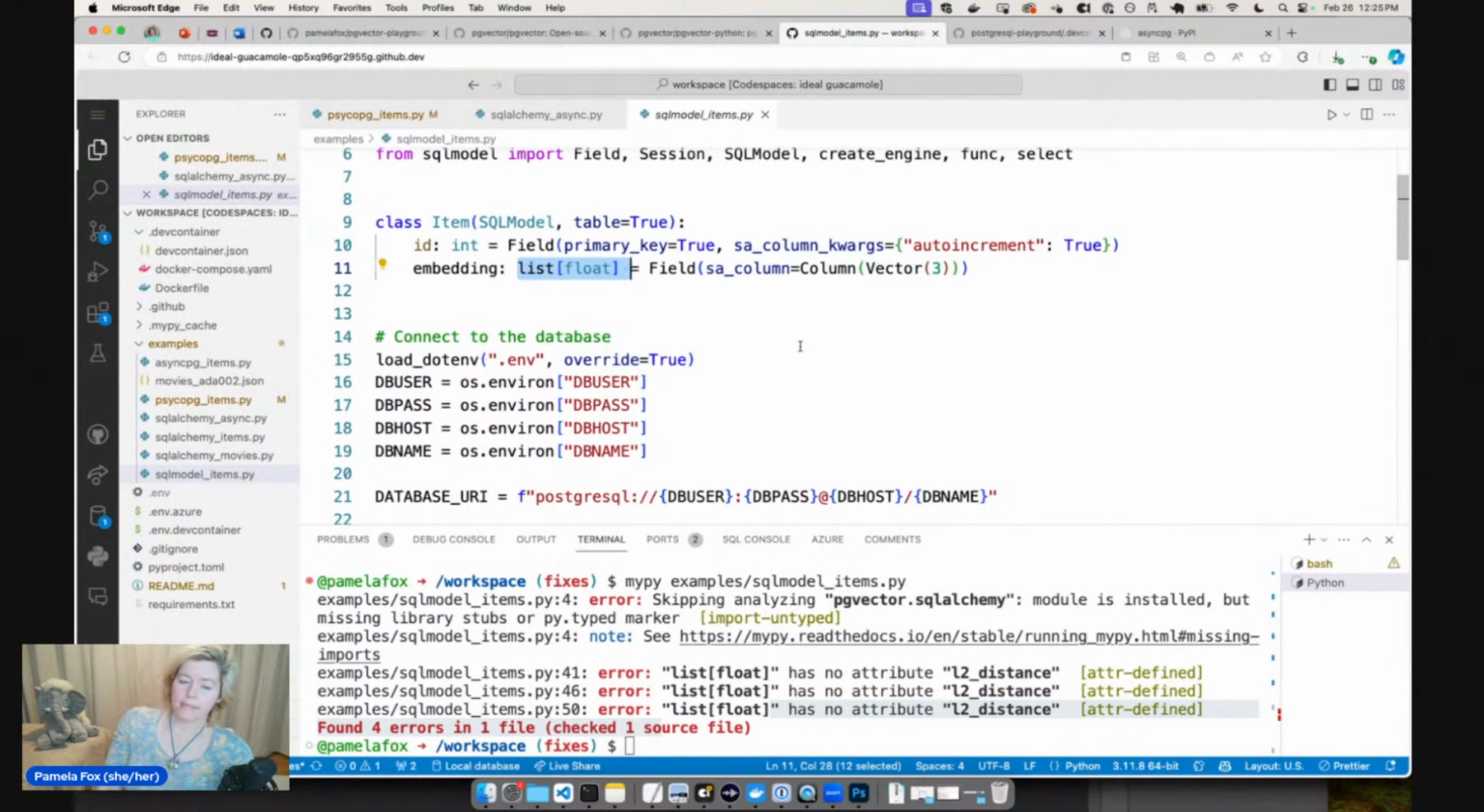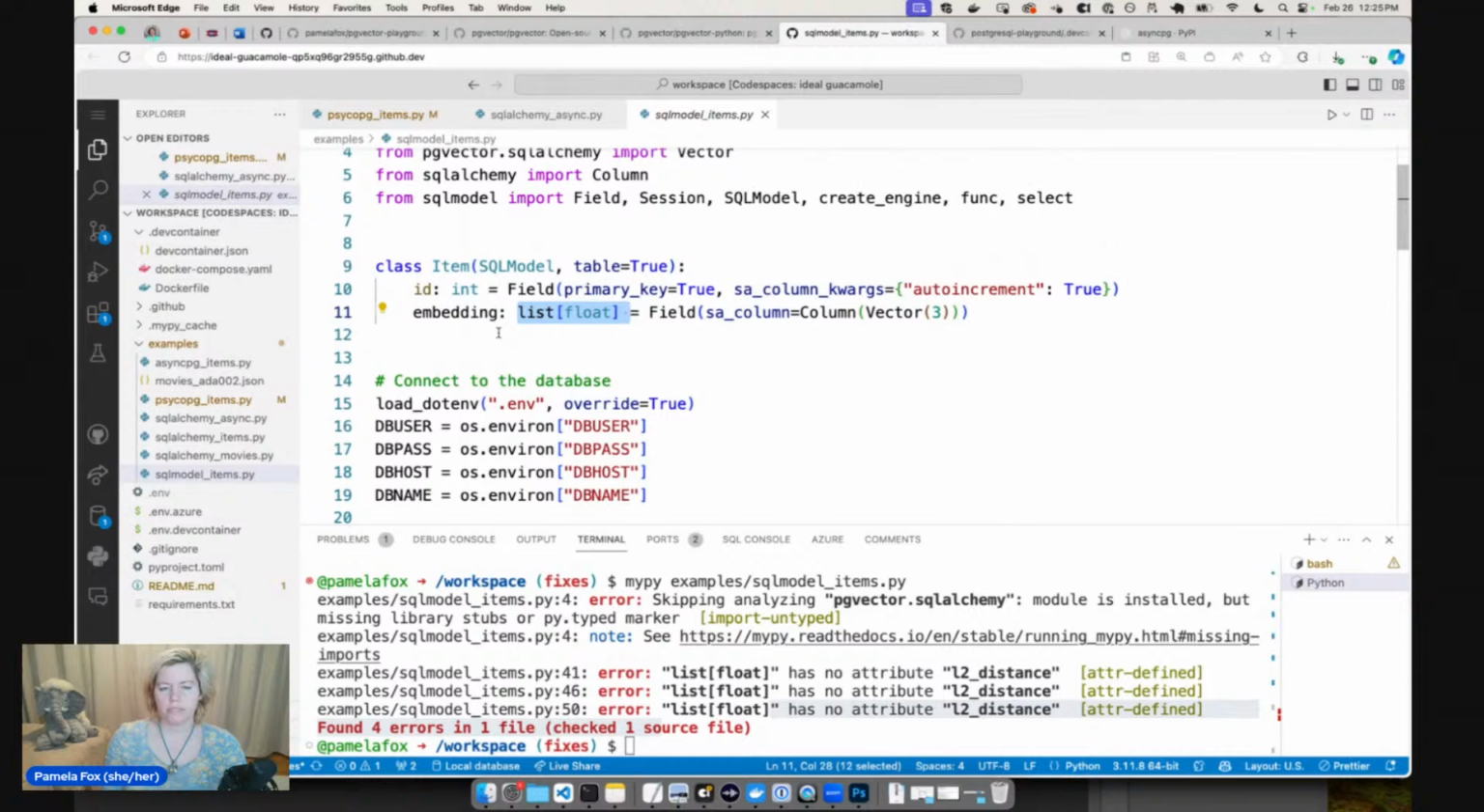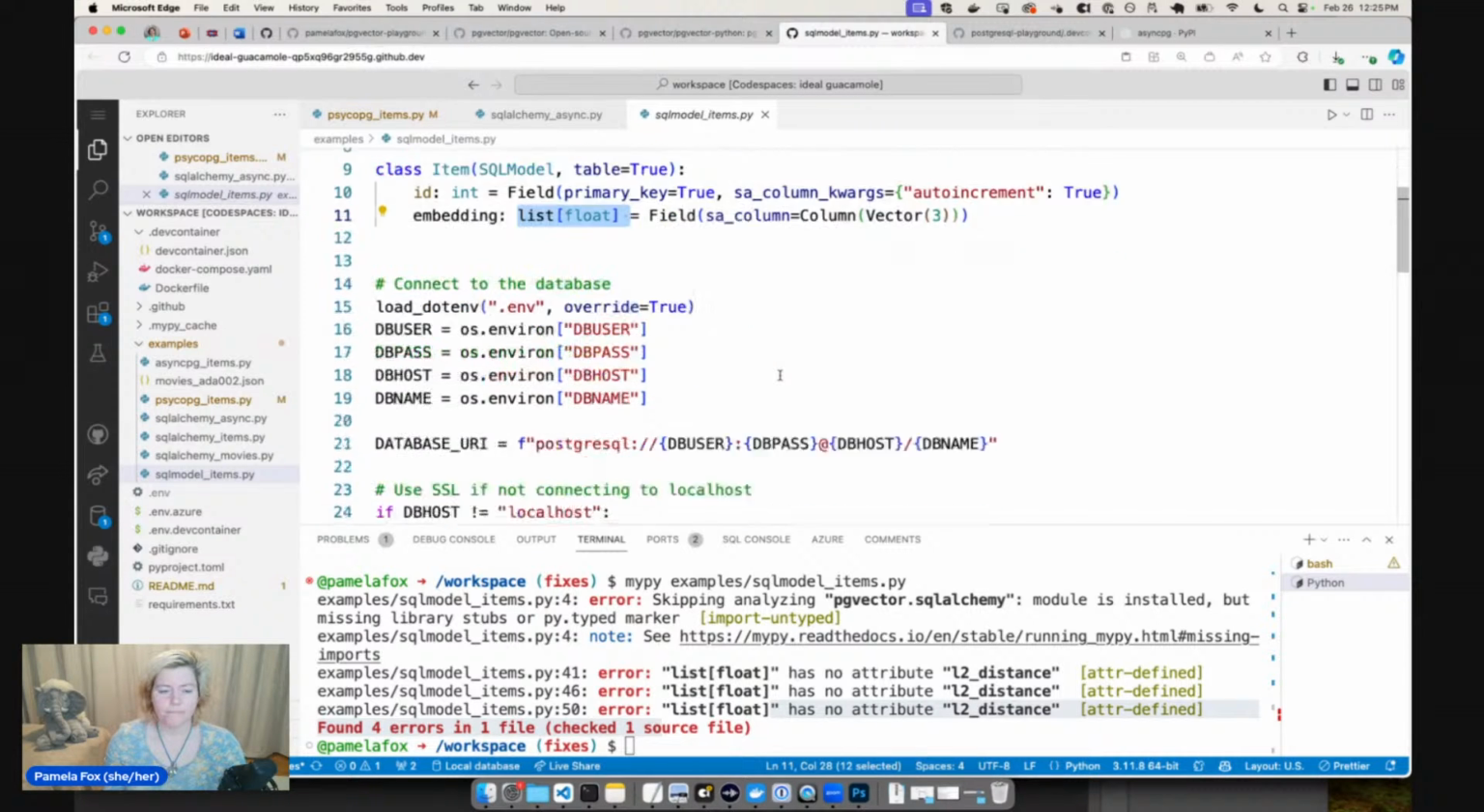So there might be some workaround. We're trying to figure out if there's some workaround so that we can get good typing for when we're doing these vector fields with SQLModel. Maybe we'll figure something out. But that's why generally I tend to try and stick as close to SQLAlchemy as possible, or just use SQLAlchemy models because that's my best chance of getting really good type checking.